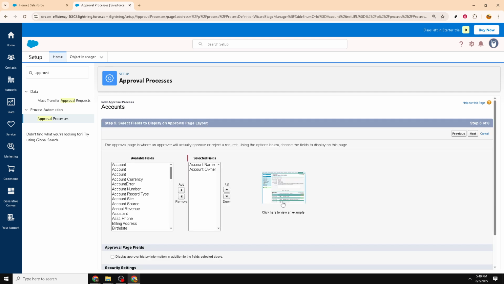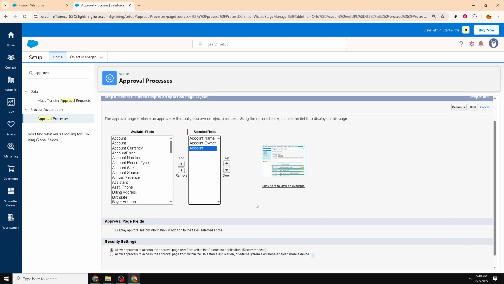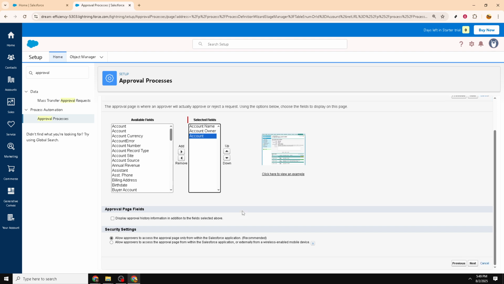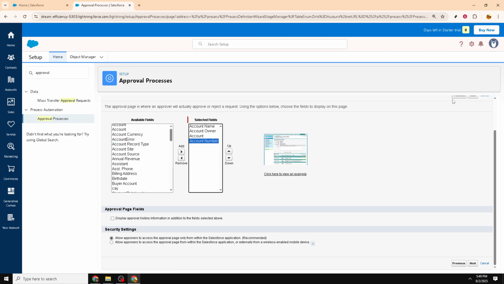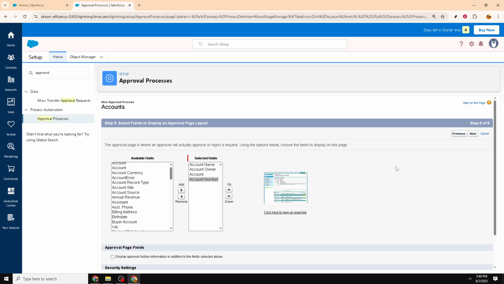This decision determines what information is visible during the approval process, ensuring that approvers have all the essential data they need at a glance. When you're happy with the selections, follow the prompts to add available fields. Click Next and select a suitable submitter type for the process. Finally, after closely examining your setup and confirming all the details, complete the process by clicking Save.